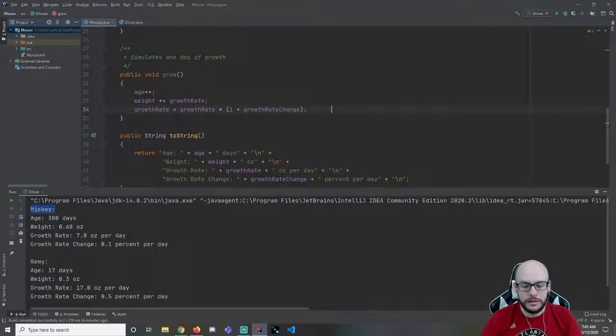Okay, so let's think about this for a moment. All right, our growth rate is initially 7. So what I'm saying is 7 times, and I think the inclination is to then do growth rate change, right, which is 0.1, right, 10%. Okay, well, if you do this, this is going to be like, what, 0.7? And you're saying that the new growth rate is 0.7? No.